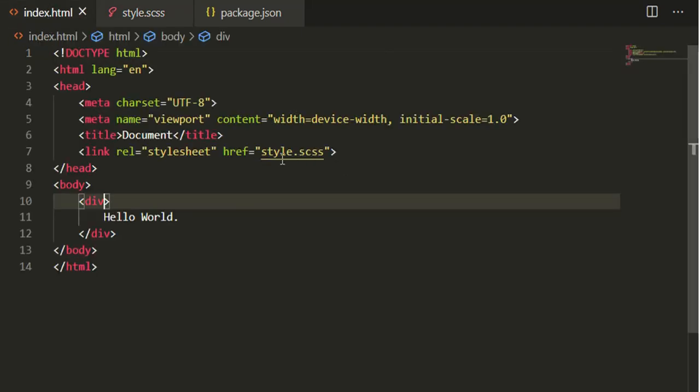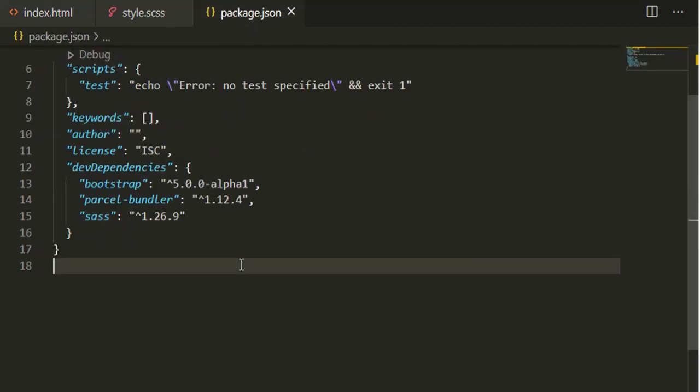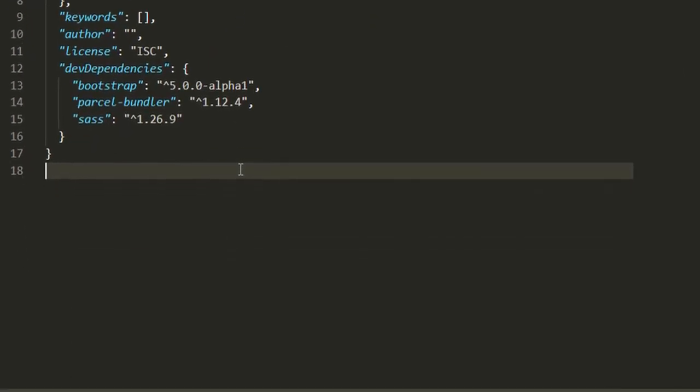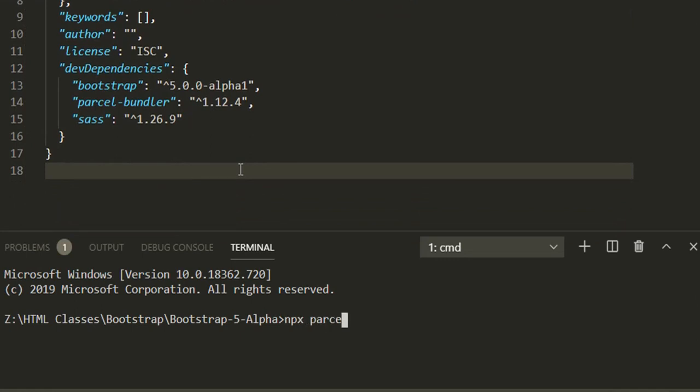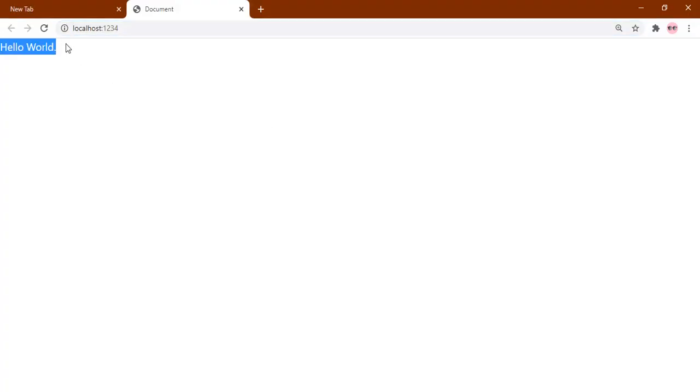I have linked this SCSS file here and I have installed everything. So now I'll be running parcel bundler with the help of the parcel command, and I'll be passing the entry file as index.html. Now parcel will make a bundle of your source code and will run a server locally. Here we can see the server has been started on port 1234. So let's open it in the browser. Now you can see hello world here. That means everything is working fine.